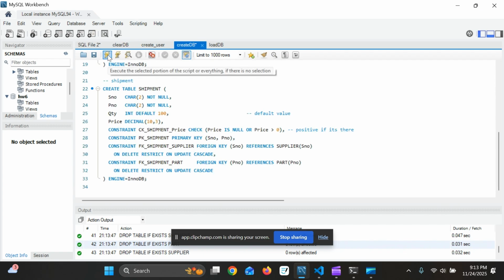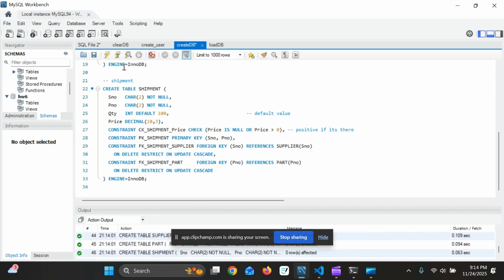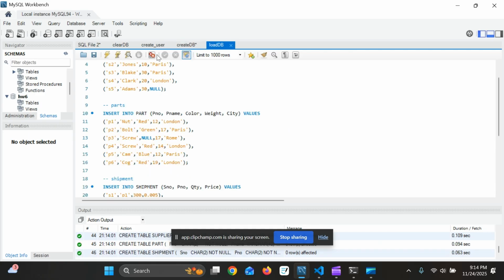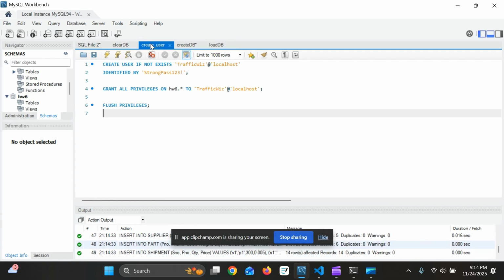I then run the createdb.sql file. This script helps build the supplier, part, and shipment tables. Next, I run the loaddb.sql script, which inserts the starter data into all three of the tables. Then, I create a generic user with a generic password so that Python will be able to use these credentials to connect to the MySQL database.